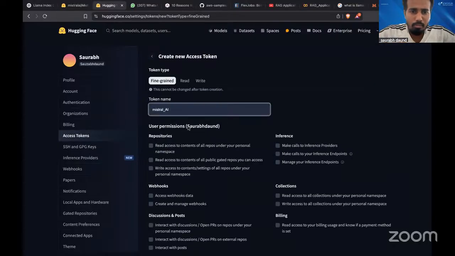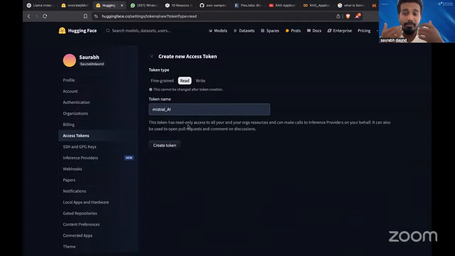Give the name, let's suppose Mistral AI something, and choose read mode. Because fine grained will not work. Just do what I say: read mode. It means you have multiple permissions here, and you are giving a permission. Whatever API key you use, with the help of that API key you can access all the different open source models which are present in Hugging Face. Every single thing is present over here.